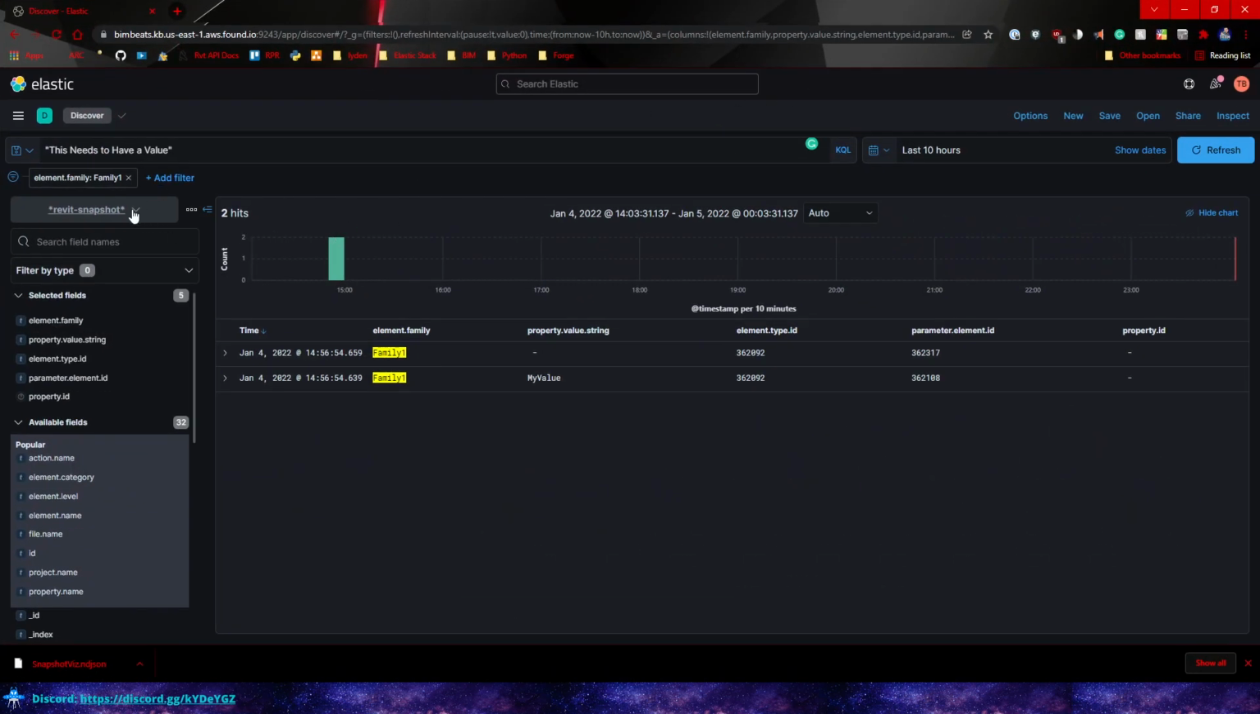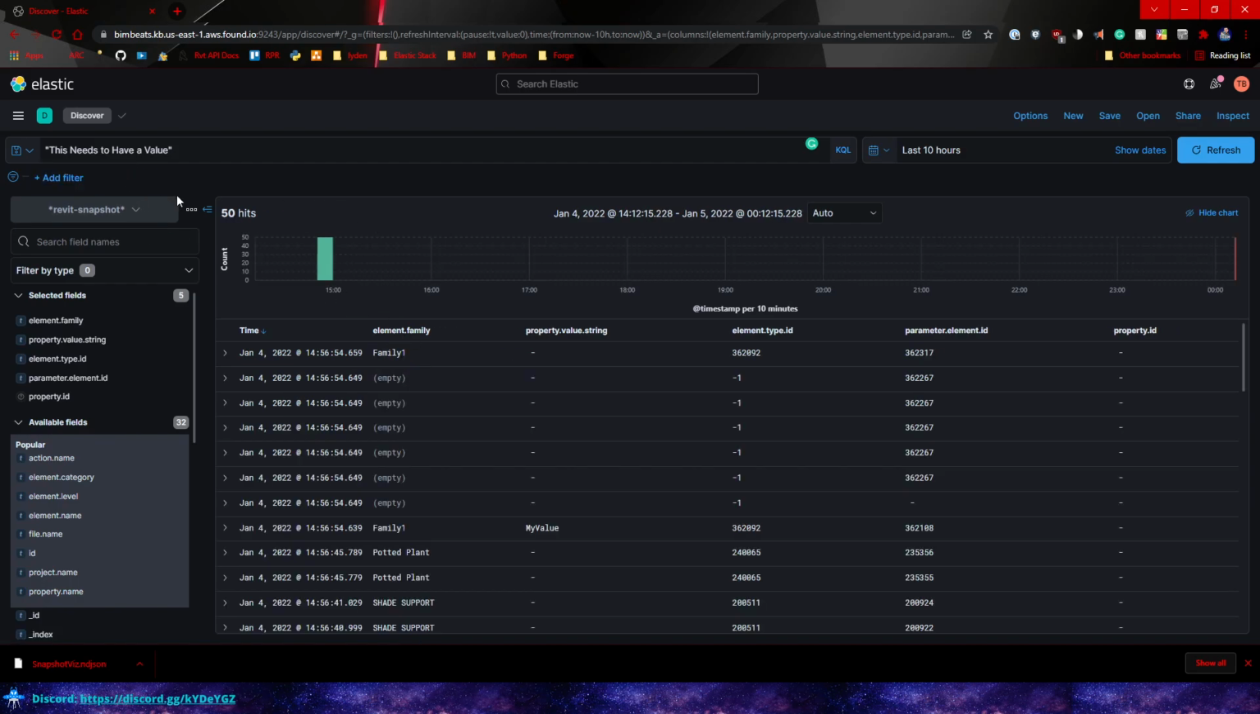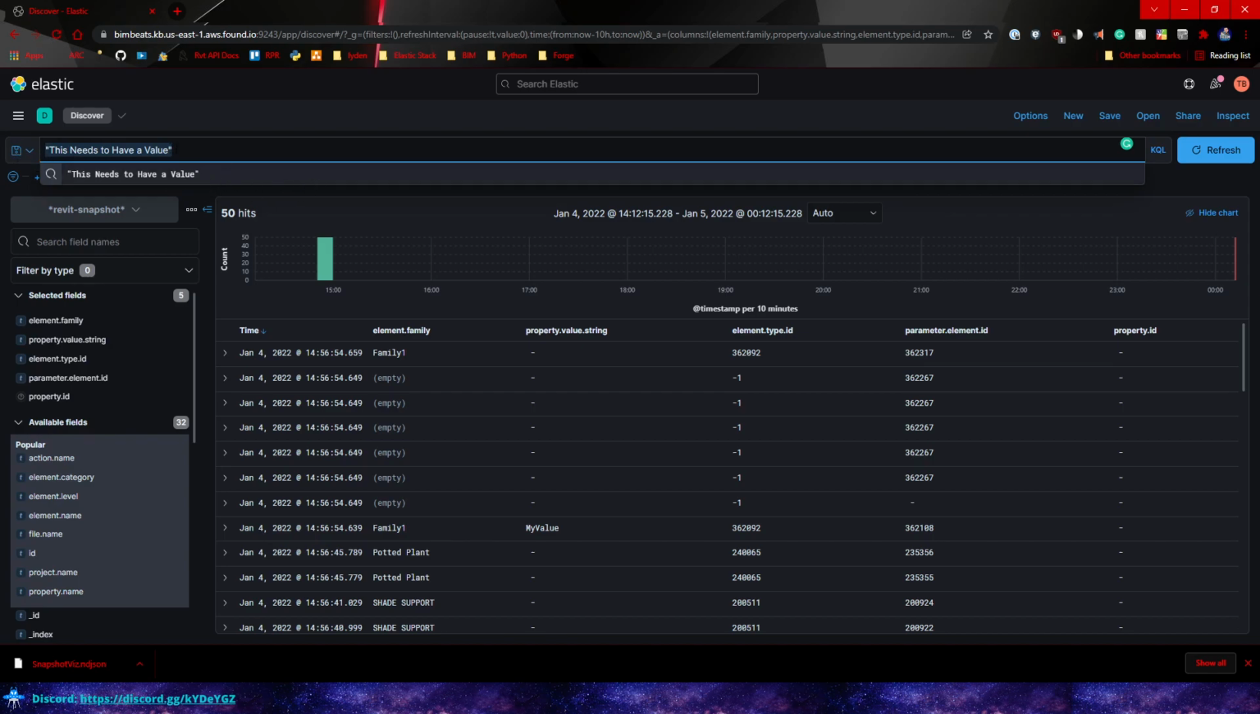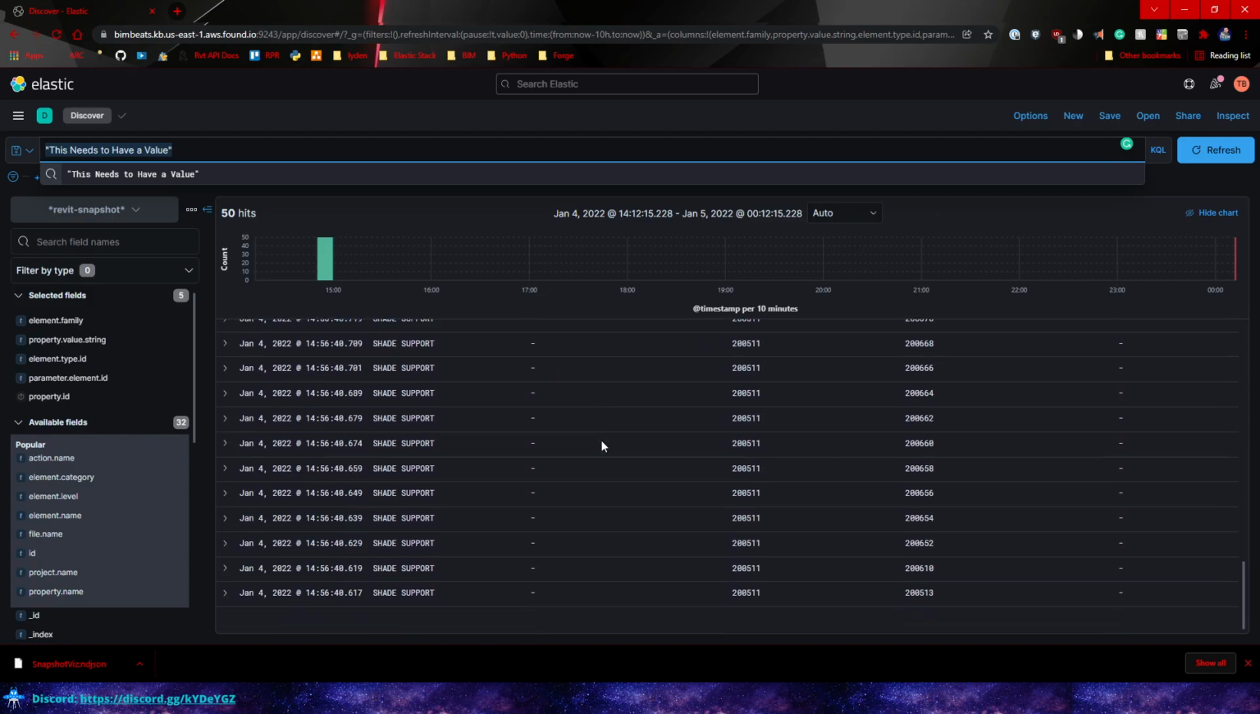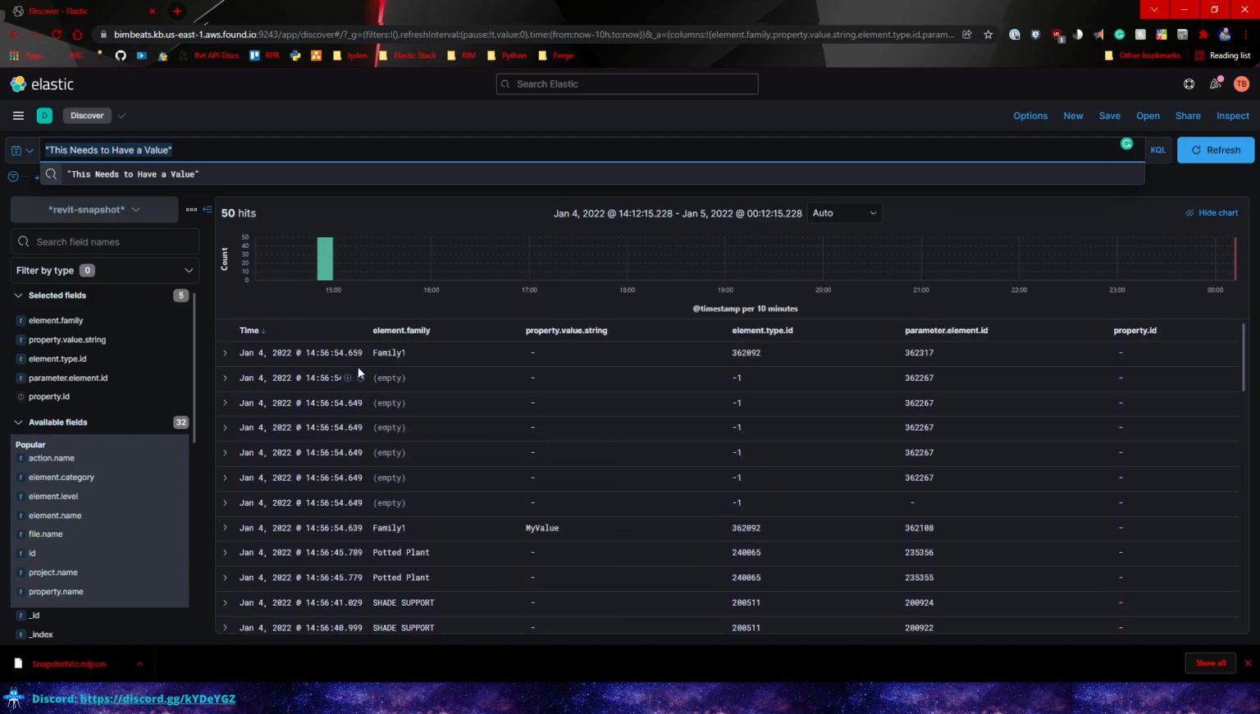Here's Elastic. I've got it set to the Revit snapshot index, and then I've got it filtered. So I'm going to turn this filter off, and this is the parameter name that we want to track and validate that it's got a value in it. You can see just with that search, we're getting a lot of random stuff, and it's because that project parameter is associated with all generic models.